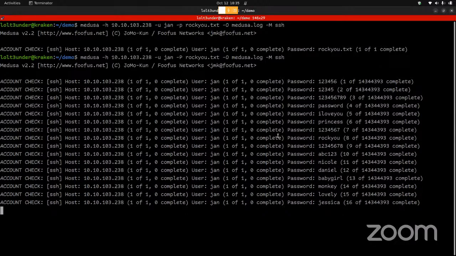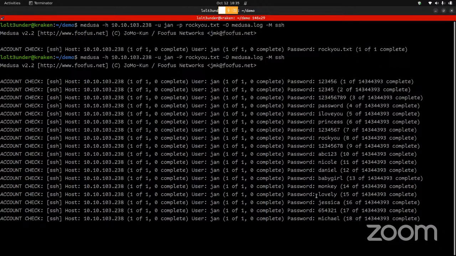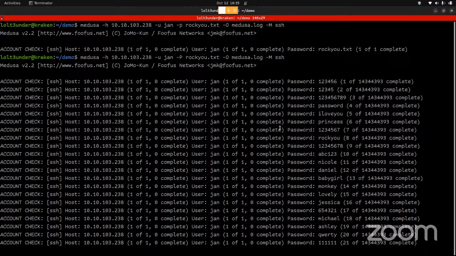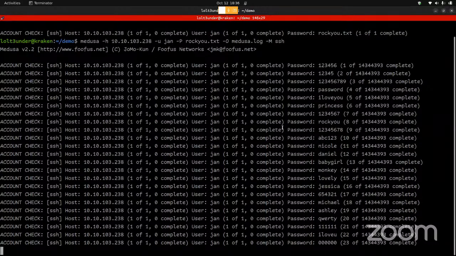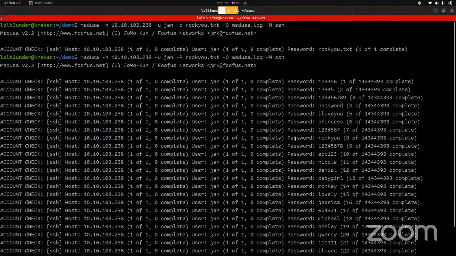So I'm going to let this run for a few minutes, because I've already solved this box and I know exactly that a little down, just a little down, you will find the correct password. Okay, so let's give it a few minutes. Until then, you can ask questions regarding any of the flags or whatever about the Medusa tool you want.